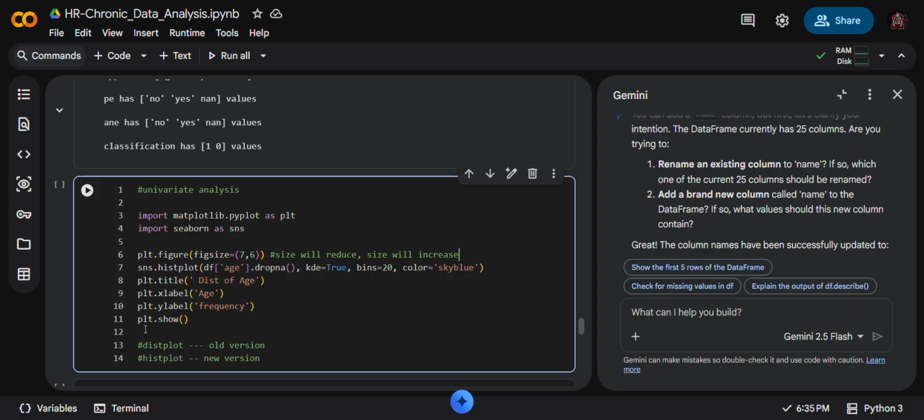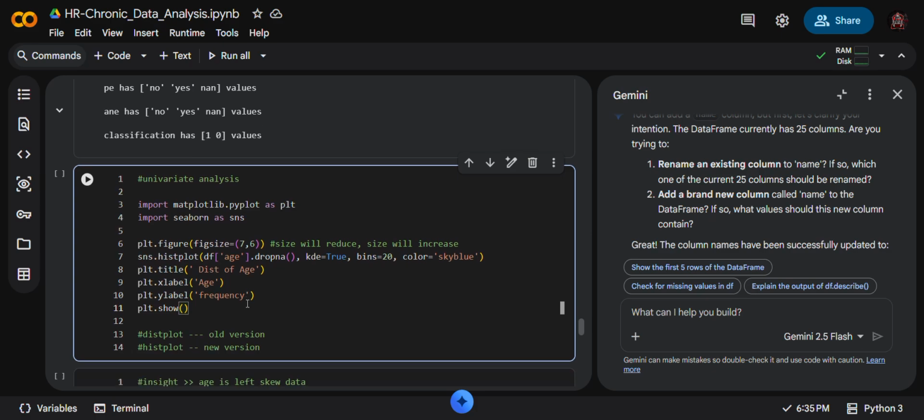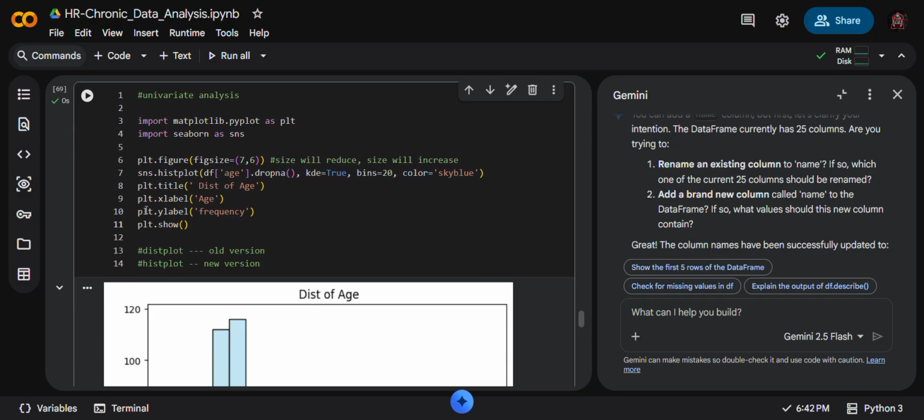frequency. plt dot show is an execution line. These are the main implementation commands, but this is the command to execute the program. So yes, we use this, or maybe sometimes you use plt dot legend. It's up to you. So for age, let's see how it will show.